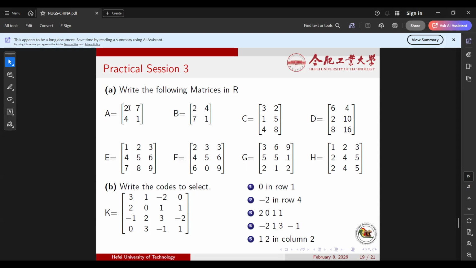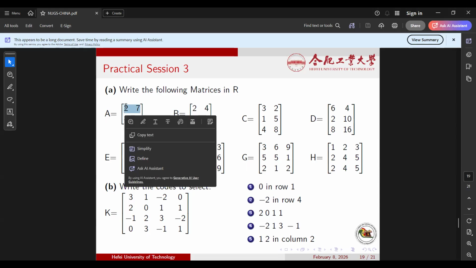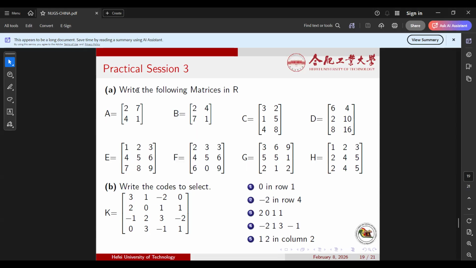Matrix A. So what do you mean? This side is the column. When you read from 2, 4, it means you are referring to the column. So we call it column 1. If you read from 7, 1, then we call it column 2.